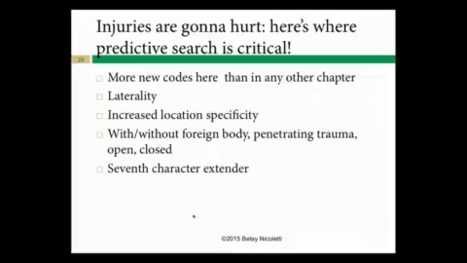But what it really means is that the provider saw the patient for the initial time, and many different providers can see the patient for that initial time, the ED doctor, the trauma doctor, whatever. And then when you follow up with that patient, you use the same diagnosis code for the injury, the contusion, and you use a different seventh character extender to say this was a subsequent encounter for a treatment.